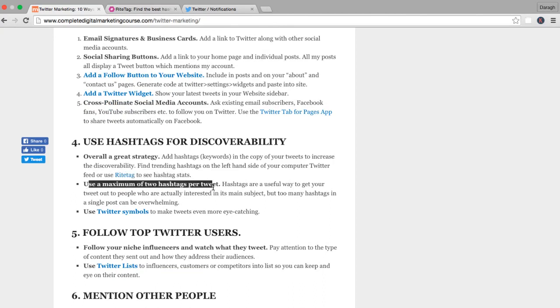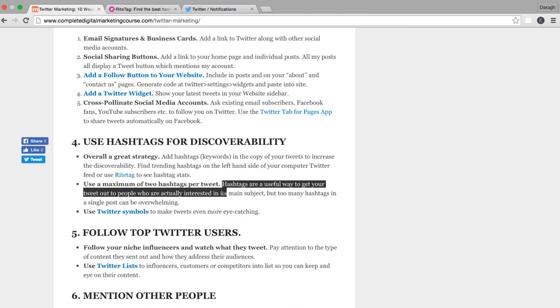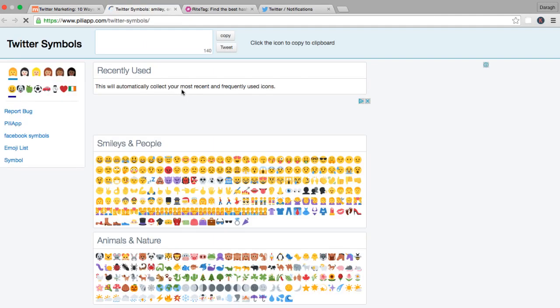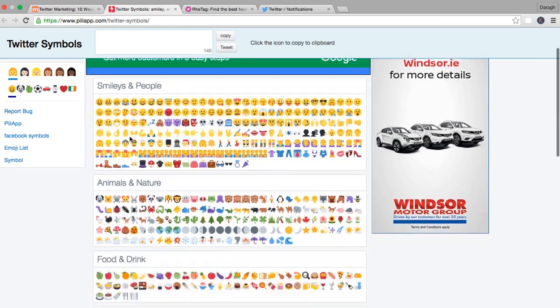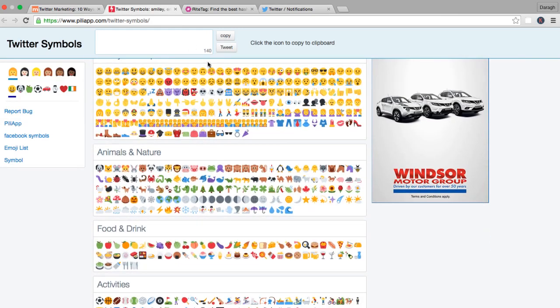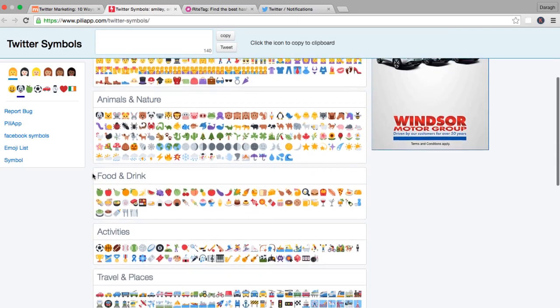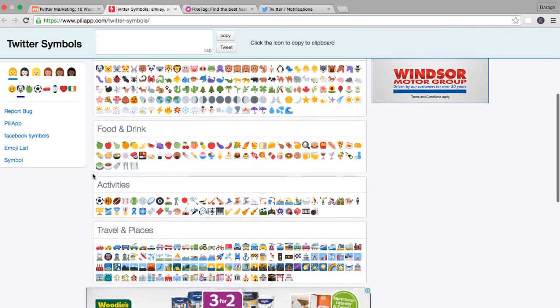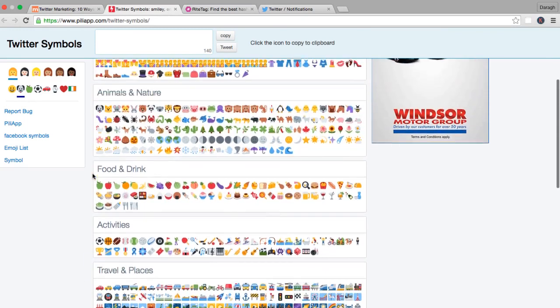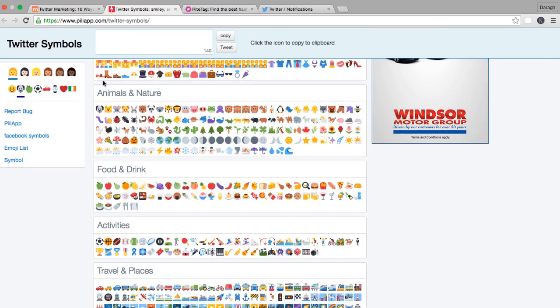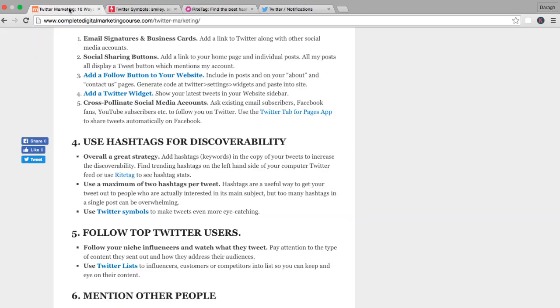I would suggest use a maximum of 2 hashtags per tweet. They're a useful way to tweet out to people who are actually interested in this main subject, but too many hashtags on a single post can be overwhelming. What you can also do if you want is use Twitter symbols to make tweets even more eye-catching. If you're on a desktop especially, you might not have these available to you, so you can add these in. Sometimes they're like a smiley face, it might be a bit too personal, but it depends really on the tweets that you're sending out. And there's some good symbols here that you can use just to bring a little more visibility to your tweets.